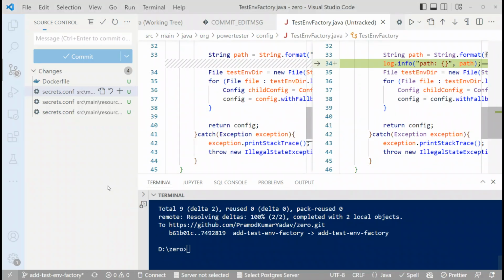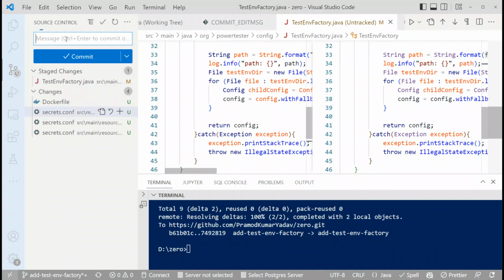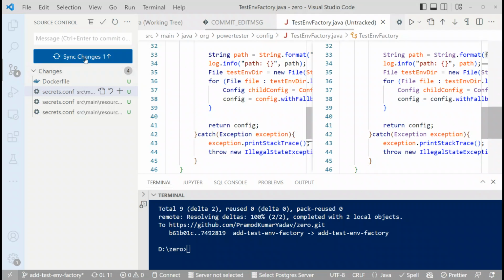So let's go back. Let's say log info to troubleshoot. Let's commit this. Let's save the changes, and let's see if we can get more insights here.